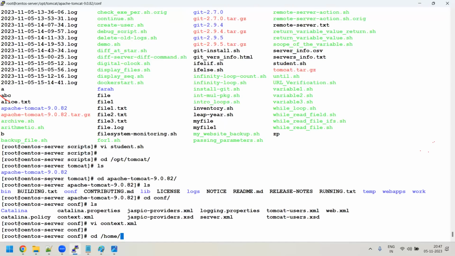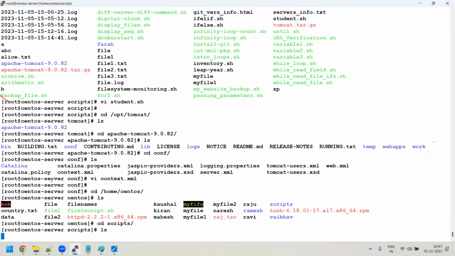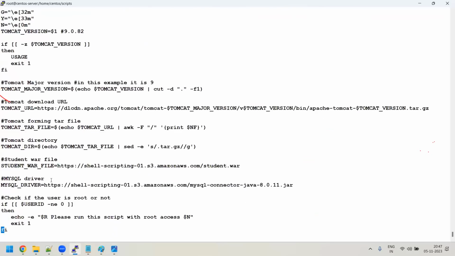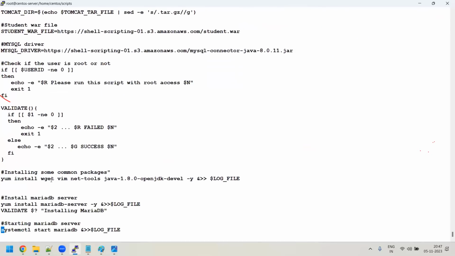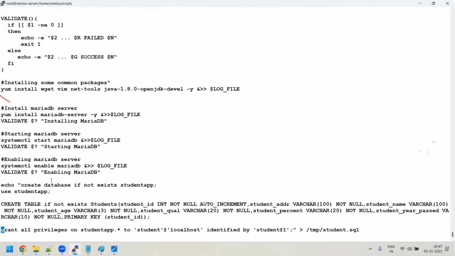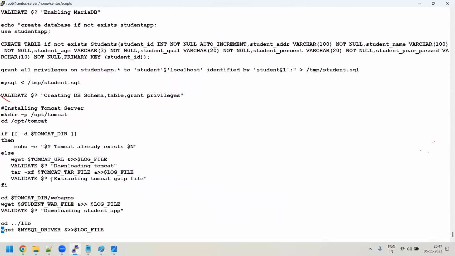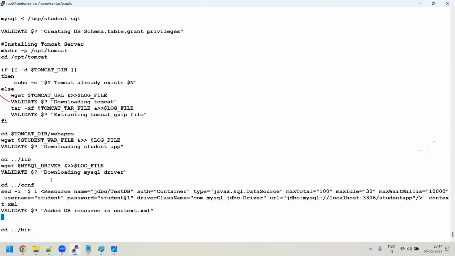You understood what I'm saying, guys? Yes, sir. Yes, Rajesh. CD to the scripts, open the student.sh. We appended that file, so it happens again and again. Now what I'm doing here is I need to just add one condition here.